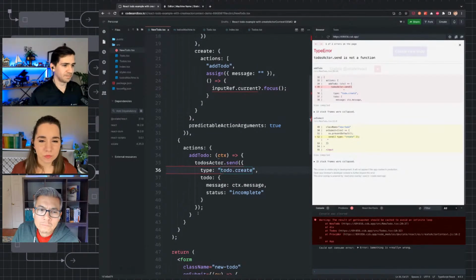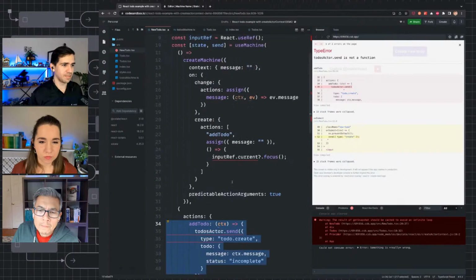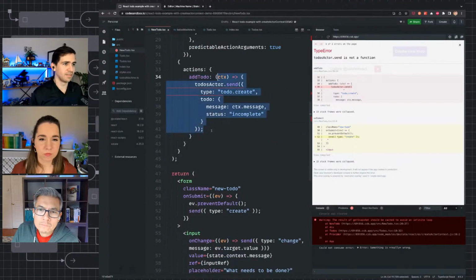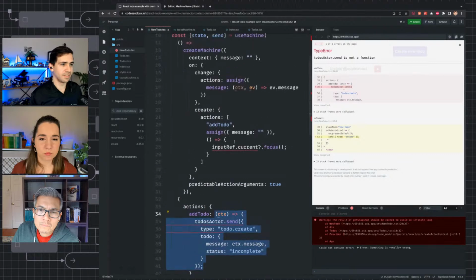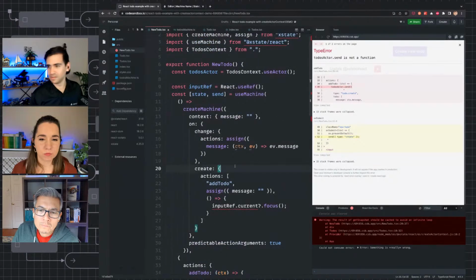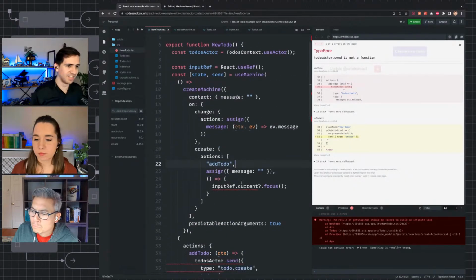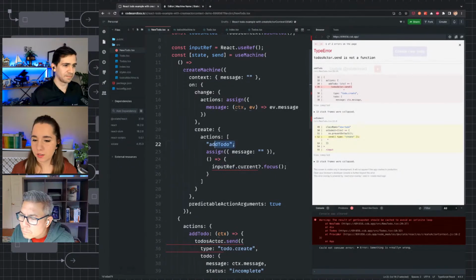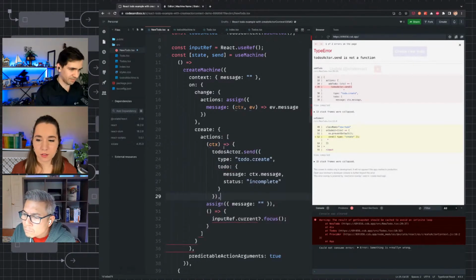In fact, what happens if I inline this? I doubt that this is going to fix it, but let's see if anyone in the comments. Nothing yet. Gotta love live coding.